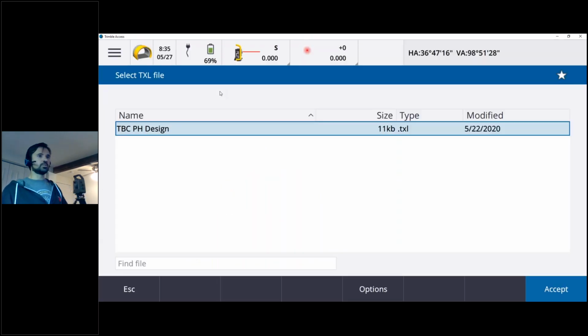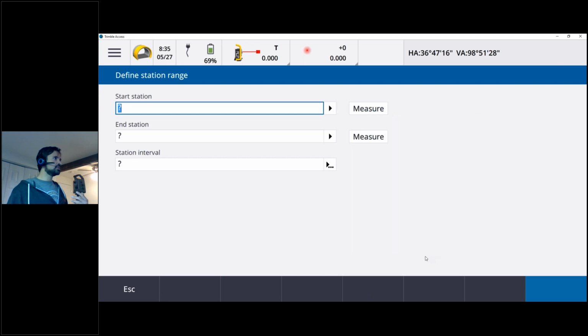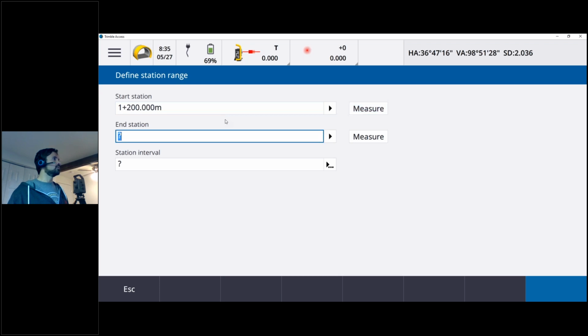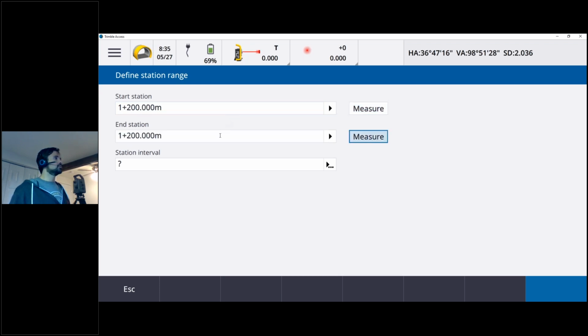That's essentially the logical step. You're going to be setting up blast holes for the excavation. You might be doing rock anchors for support. So you select the TXL, and you could have multiple TXLs with different points and different designs. And then you define a station range. In this case, I know I've got some setout points at station 1200. So I'm going to put that in.